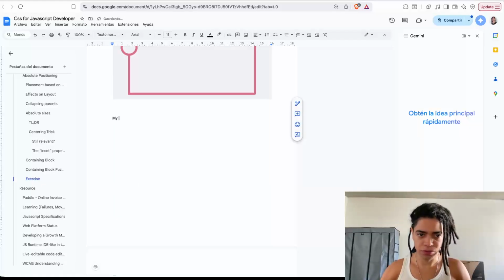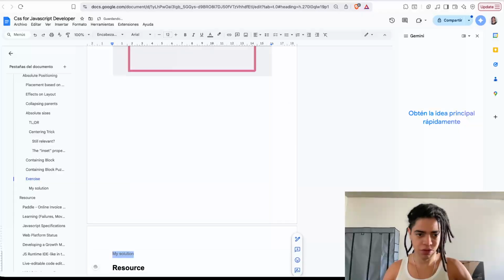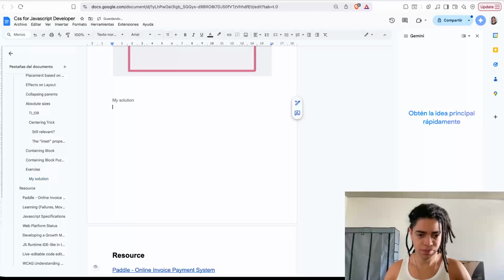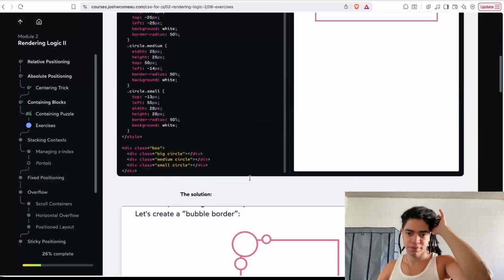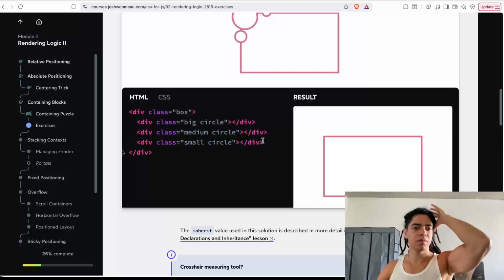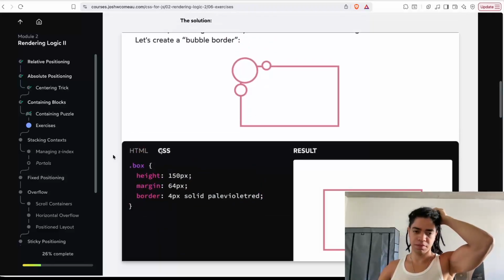So my solution, which is this one, my solution, and let's take a look at this. Elements that are currently serving no purpose and have no styles.